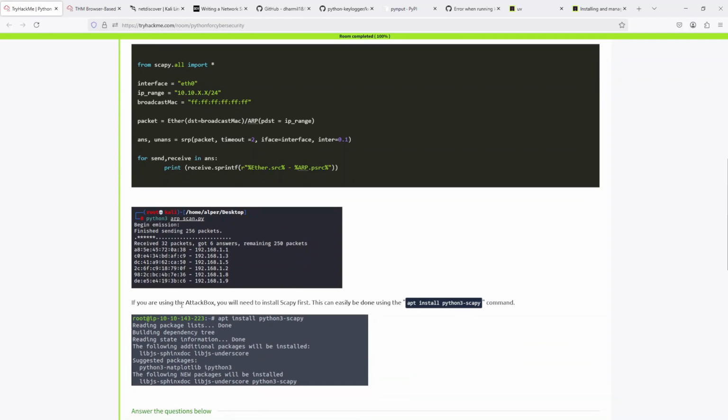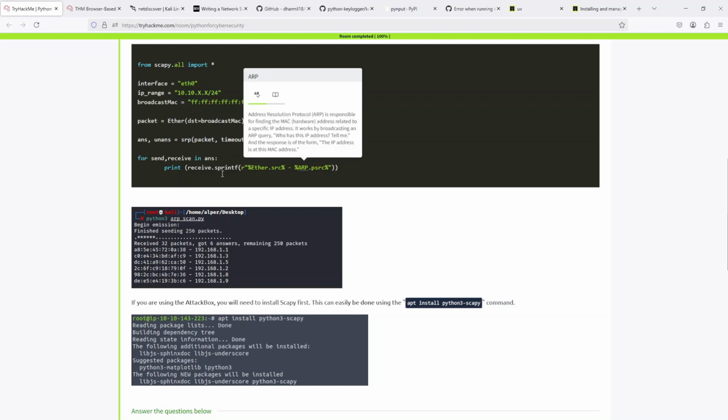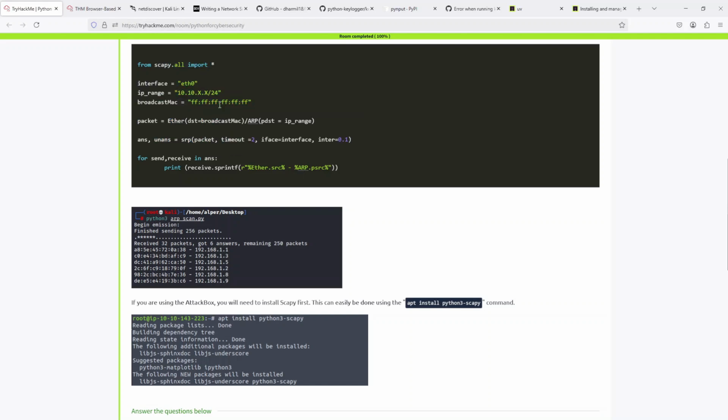And if you're using the attack box, you will need to install Scapy first. This can easily be done using the apt install python3-scapy command. And we'll run the code with python3, then the code, and adjust what needs to be adjusted.